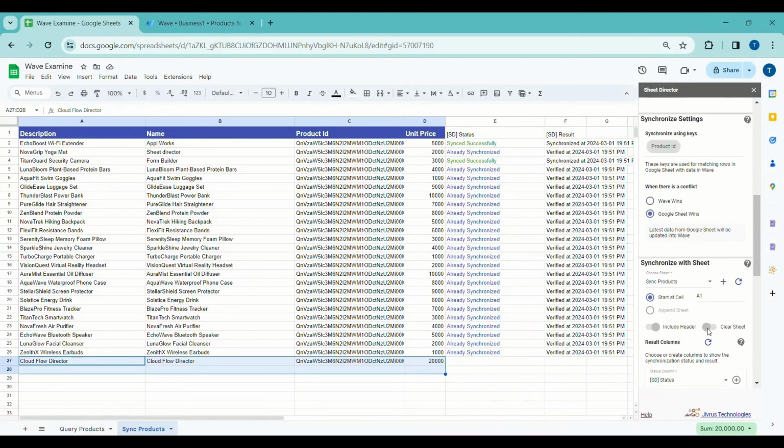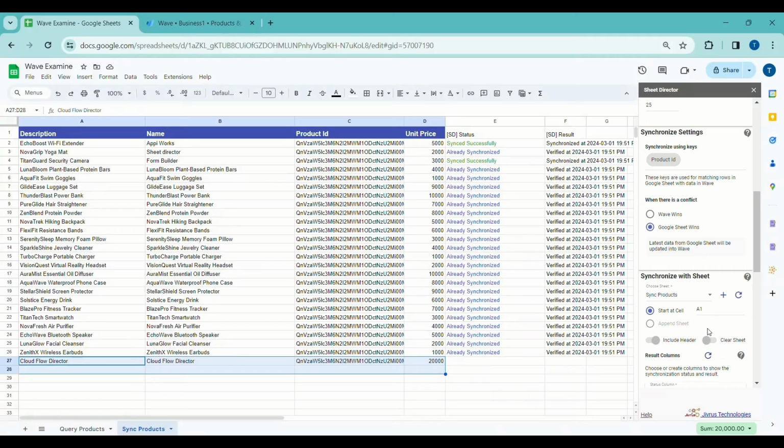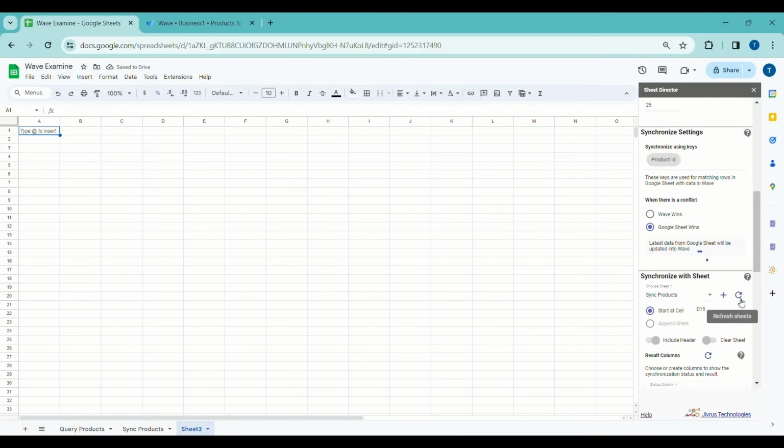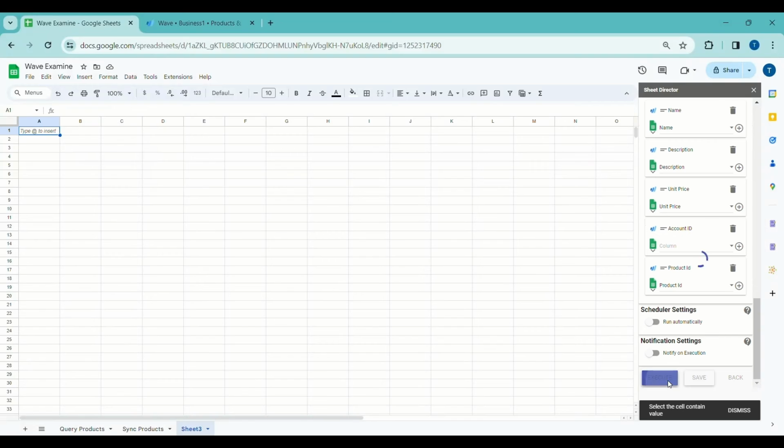Until this point, we observed the synchronization of Wave products originating from cell A1. Now, let's modify the cell value to D15 and then select another empty sheet for testing, and proceed with the synchronization process. Let us execute by clicking on the Execute button.